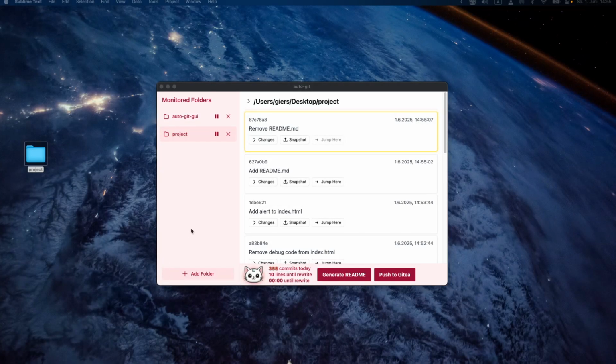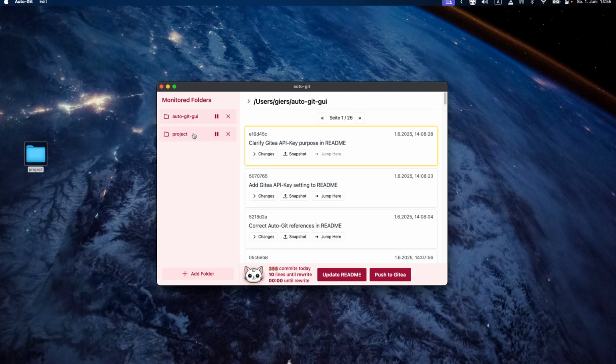So what's Auto-Git? Auto-Git is a little desktop application with a graphical user interface that lets you monitor folders and automatically take care of all the Git things. So every time you change something in your code, it will generate a commit and generate commit messages using artificial intelligence. So we have two folders here.